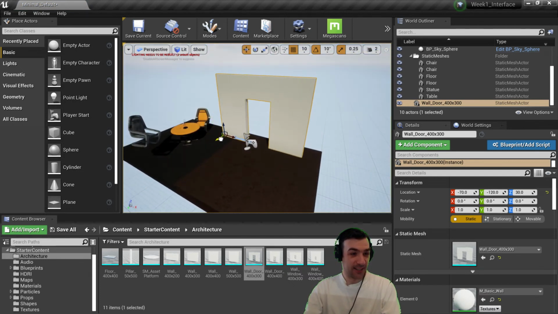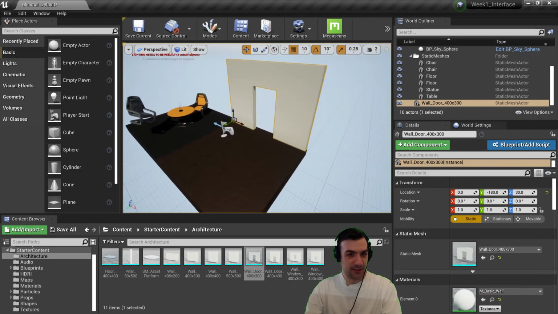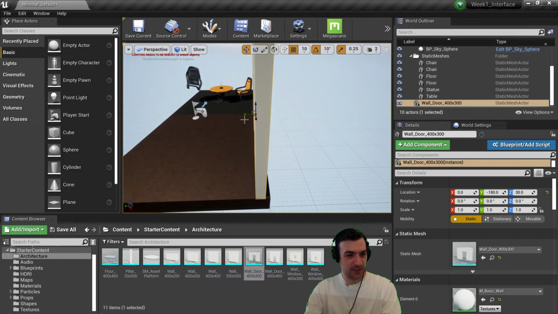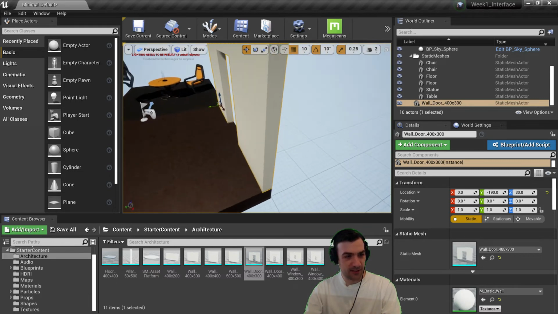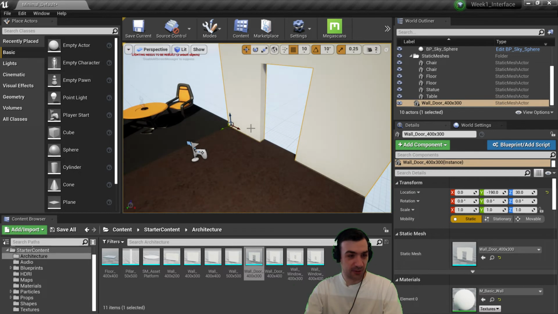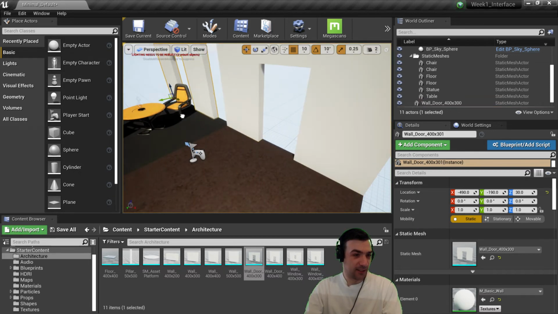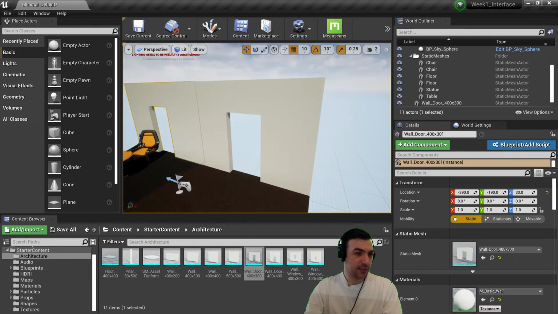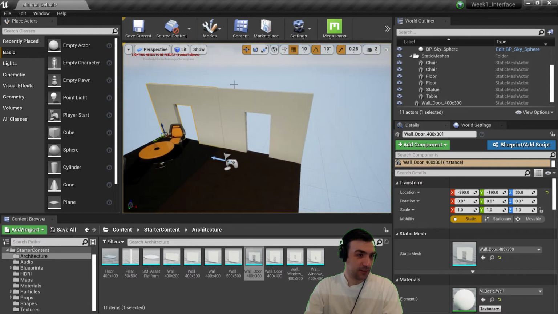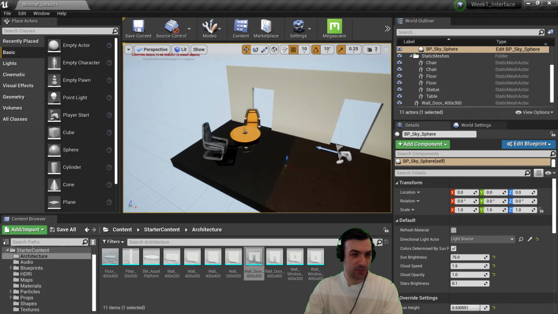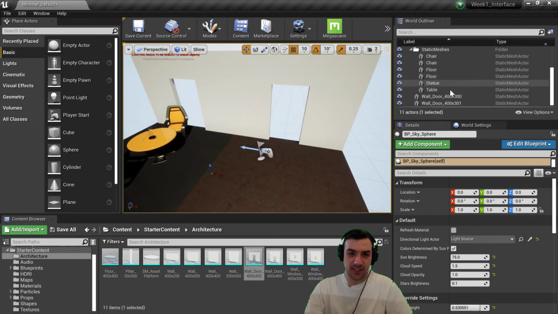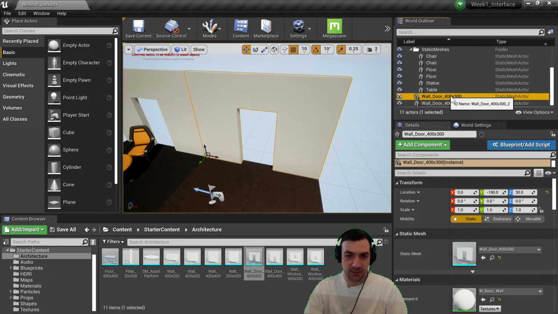If I wanted to try and line it up, I could get it here. I move so slowly just to look around here, like slap it in right there. I could always press Control C to copy, and I could slide it over here. Let's see, the seam looks kind of good right there. That's pretty good. We're starting to build kind of a room situation. You can see that now I have something called wall door 400, 300. I could also rename that, I believe, by double clicking the wall door static mesh.